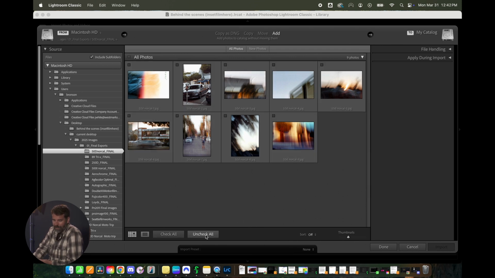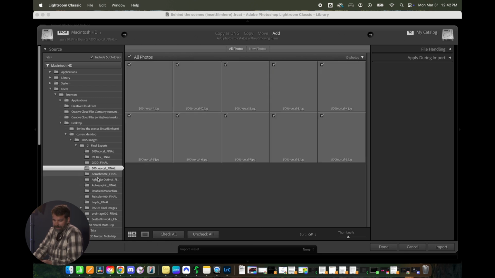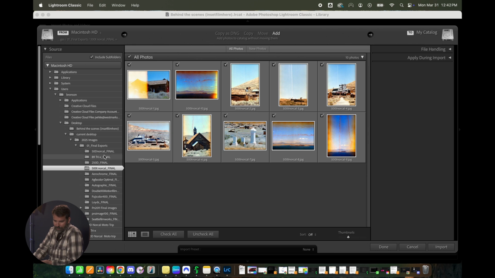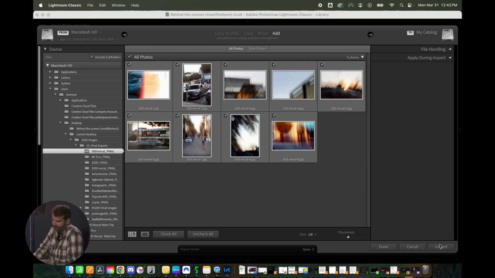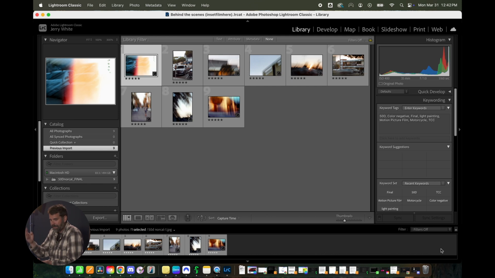But check all or uncheck all. If it's not checked, you'll want to press check all. As you go through, you're going to see that it auto calibrates what you're looking at. So let's go here and then let's import our photos. Depending on how many you're importing, this could take a little bit of time. Once you get inside of there though, you're going to click on all photographs.